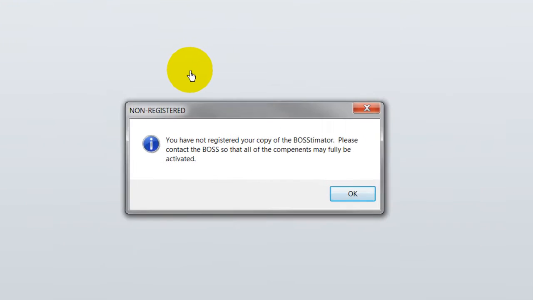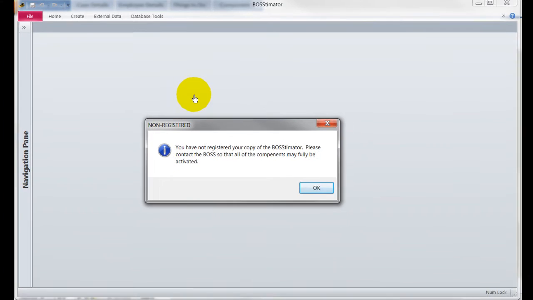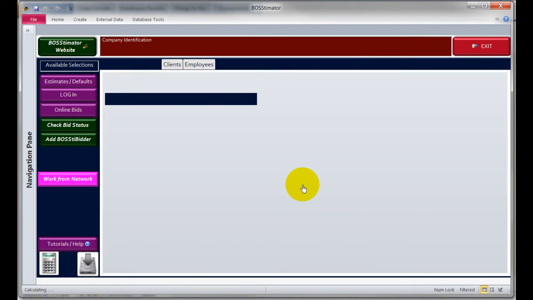Once your system is starting to boot up, you will notice that it says you need to register your copy of the Bostomator and to contact us, so that way we can get all your components fully activated. It's a simple application, a simple way to do it, just calling up the boss, and we will walk you through the whole system. But go ahead and press OK here.